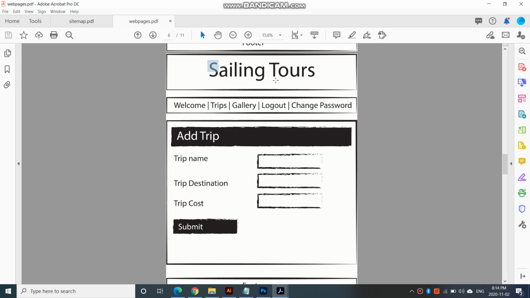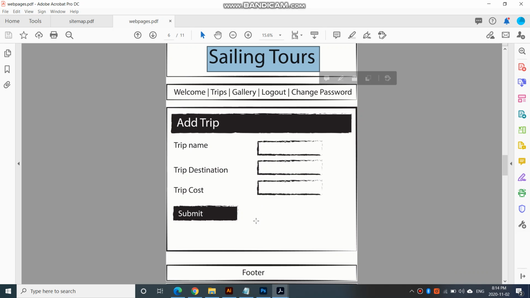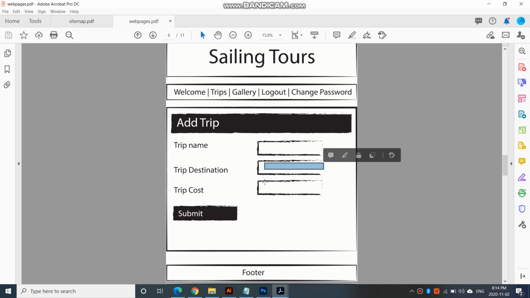Okay, so again, every page has the same header and footer, but the navigation changes with certain pages. Okay, and the H1 is add trip here, and then you will enter trip name, okay, trip destination, and trip cost. Okay, and these are the fields over here where you can enter it. All right, and after that you would submit.